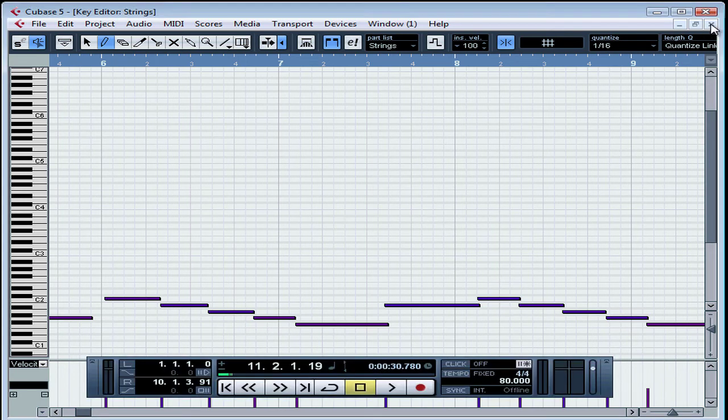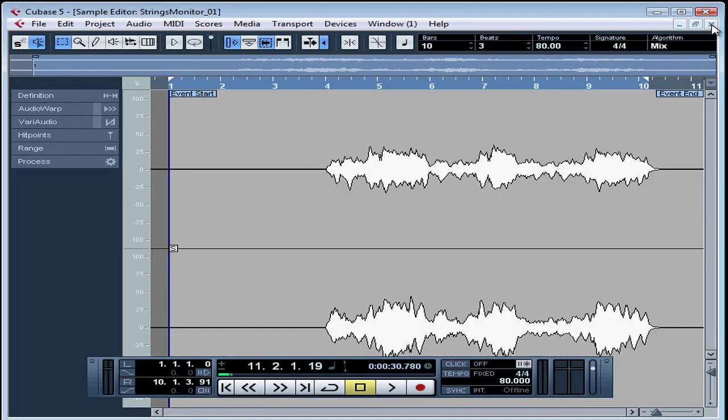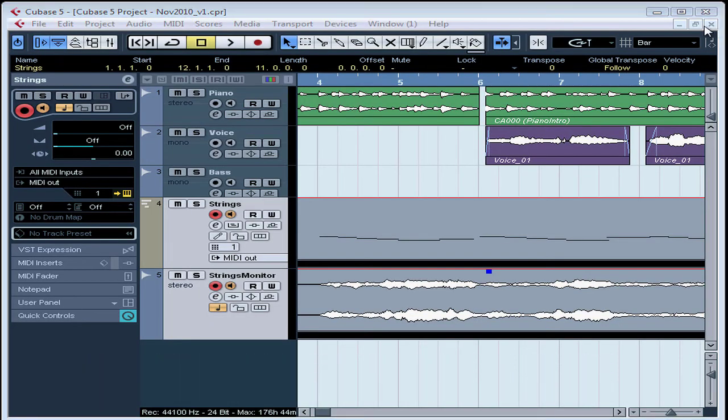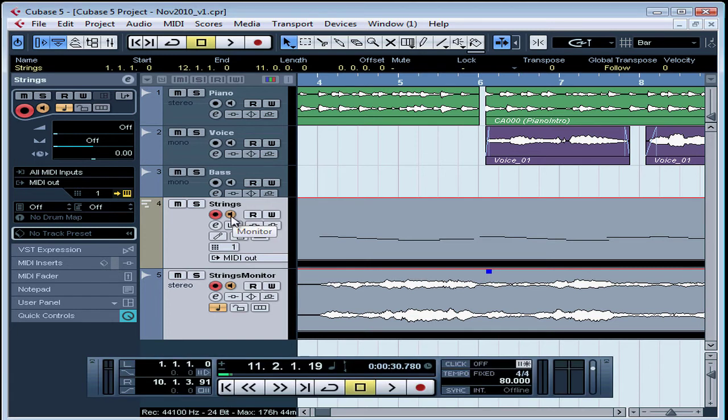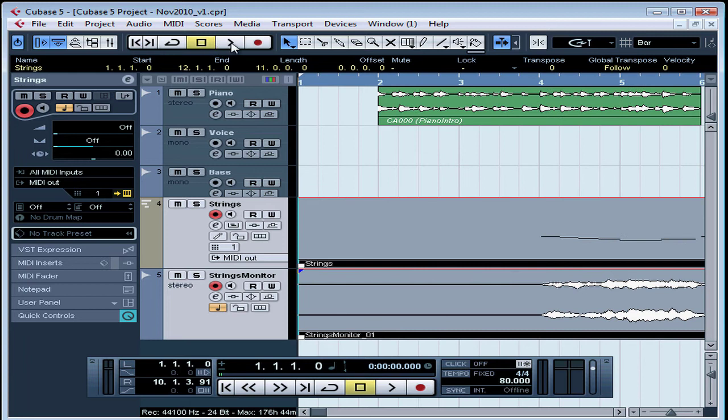Just click on the little red X in the upper right corner. The sample editor is open. Let's close this window as well. Now let's have a listen. What we'll be listening to is the audio track that we created. I've just turned the monitor buttons off. And play.